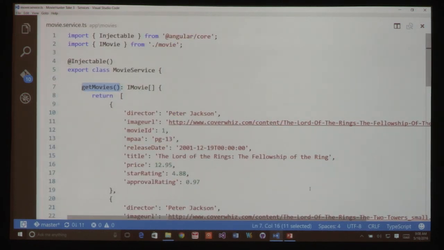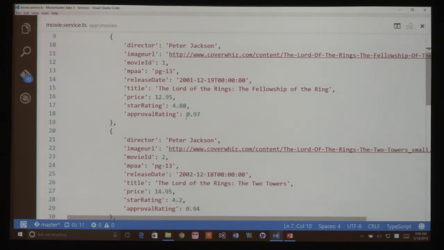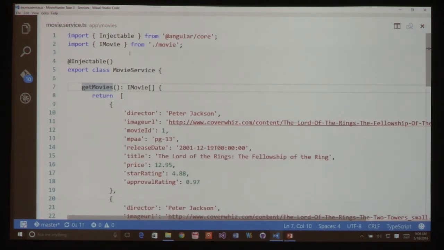All right, so right now our service is still hard coding the data, but look at how simple it is to create. We've got our export, we've got our method, and this method will very shortly go to HTTP instead. We're importing what we need. We need Injectable, and we need our movie array, our IMovie interface, so that we can define that. So that's all we had to do for our service. The hard part is getting the HTTP stuff in there, which we'll look at next.